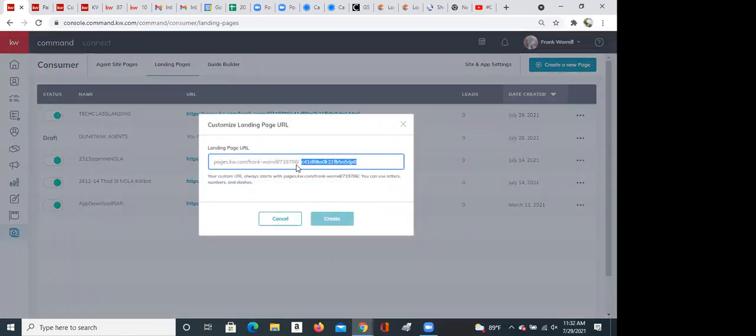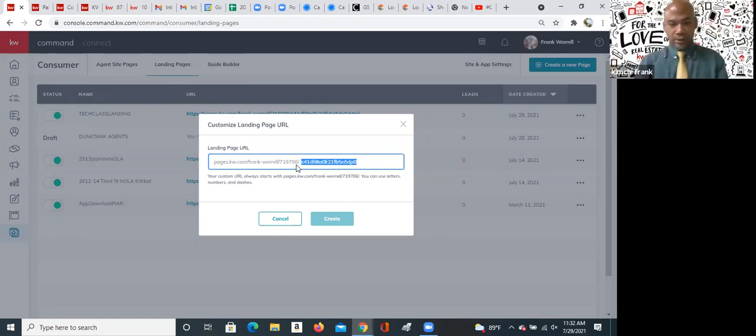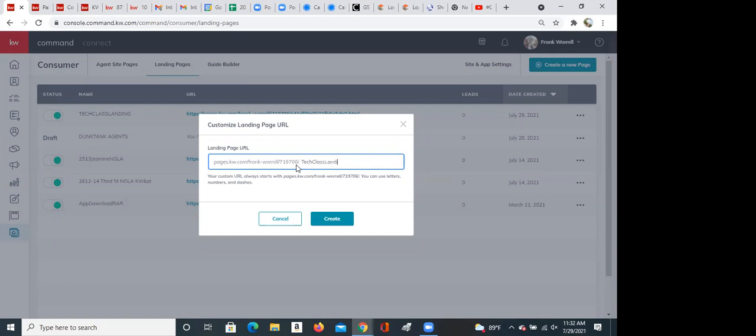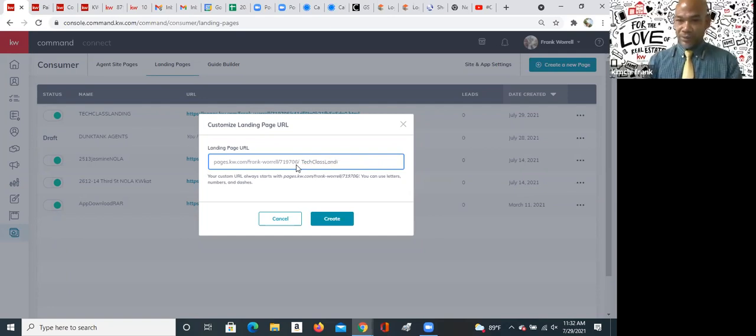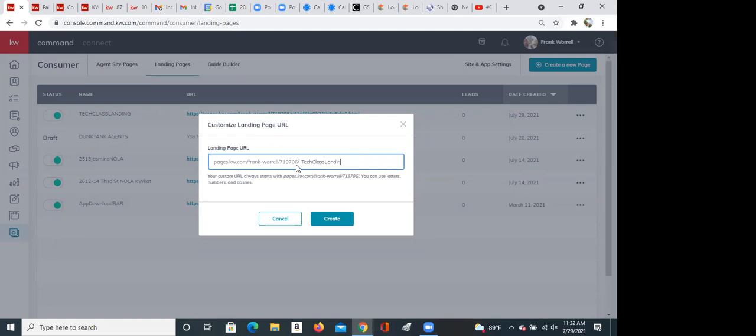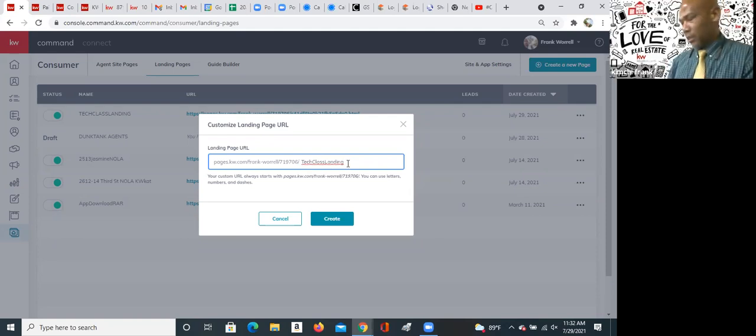Now here's another thing: you could change the URL, and you can change up to the numbers. So this is tech class landing. You can put whatever you want. You can make it as long as you want. I'd say the best practice, depending on who you're dealing with, is make it really simple and have something to do with what the landing page is about, subject wise.